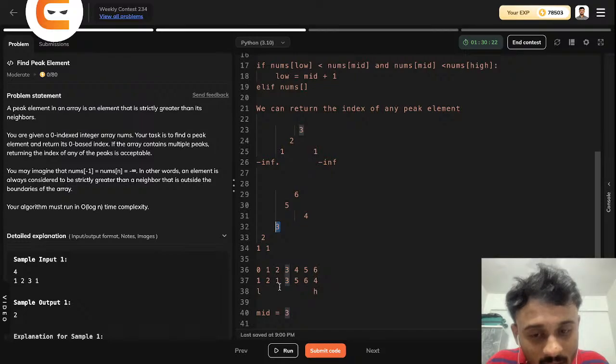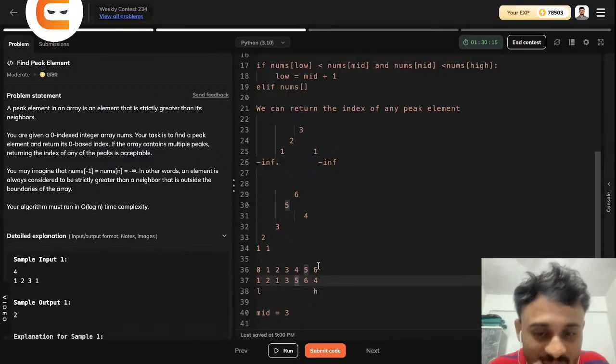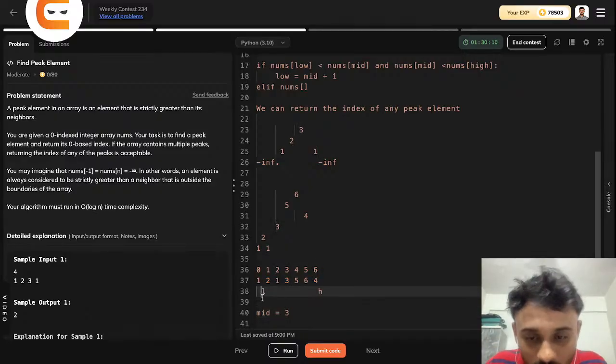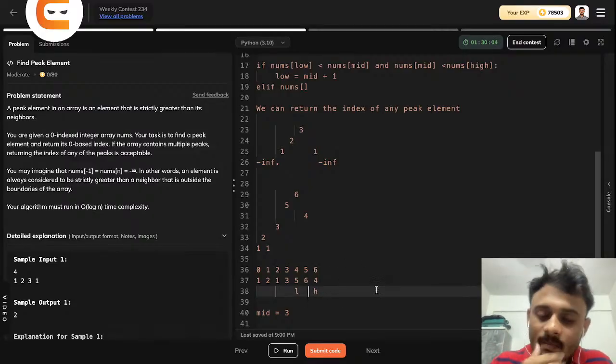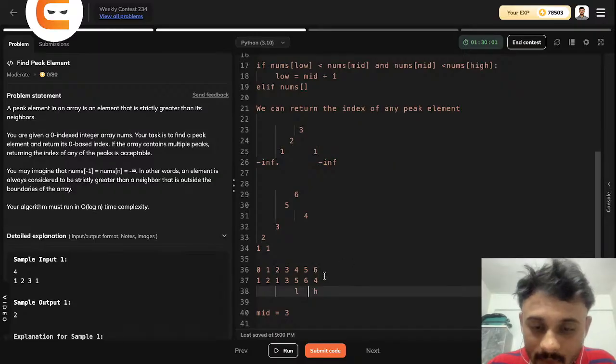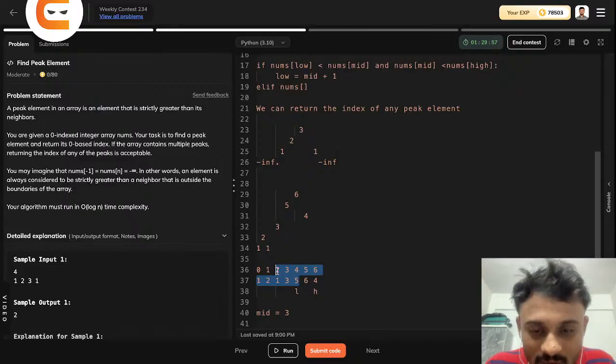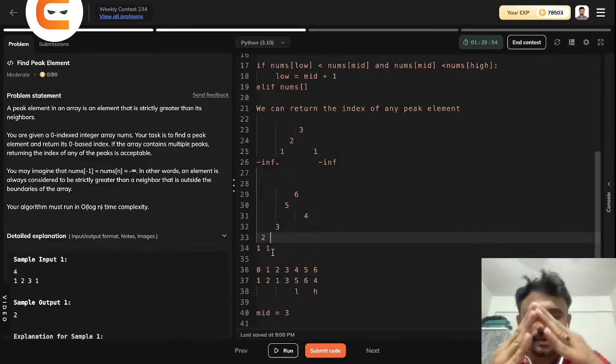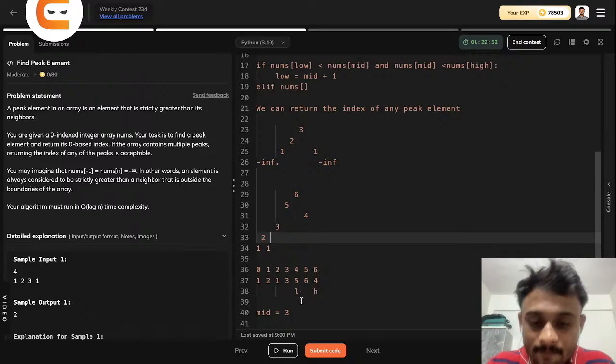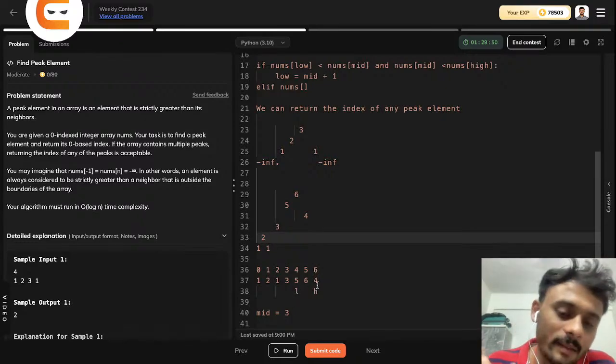Now our low, which is 1, is less than 3, and our high, which is currently 4, which is okay. So we have to go that side. So our low will come here, and our high will be here. Okay, got it? But even in this case, I was not at the peak side, because the 4 was greater than me. So I'll come here, my low will be mid plus 1.